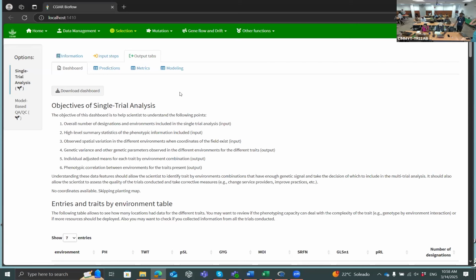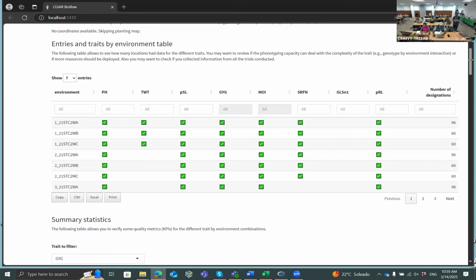Yes. Okay. So when it finishes, you can see the dashboard. The first result in the dashboard is a summary. The summary shows which variables and which environments are available and the number of designations of each one. Okay, so it's only a summary of our information.